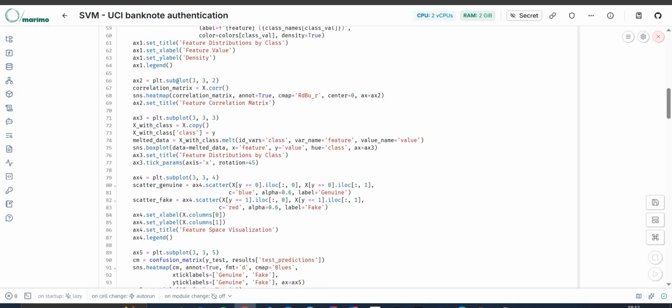And let's continue. The second subplot is a correlation matrix. So here we calculate the correlations between all features and display them in a heat map. Correlations help us see if some features are strongly related. If two features are highly correlated, they might carry similar information.